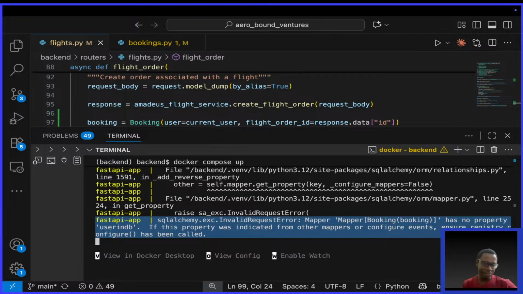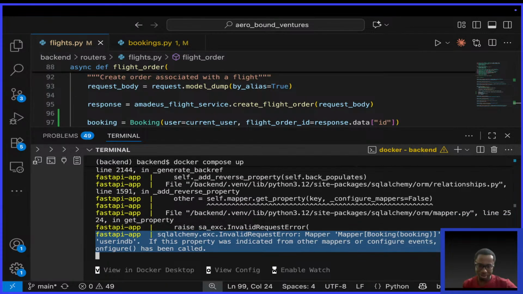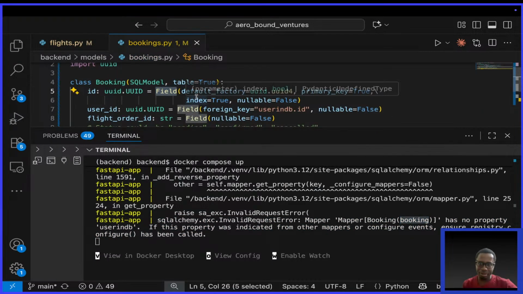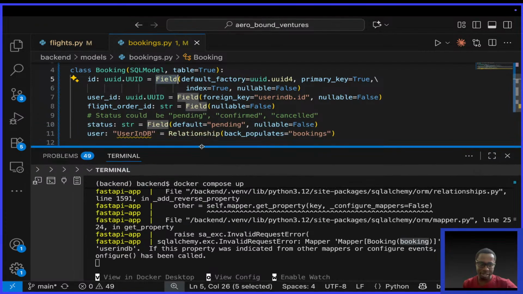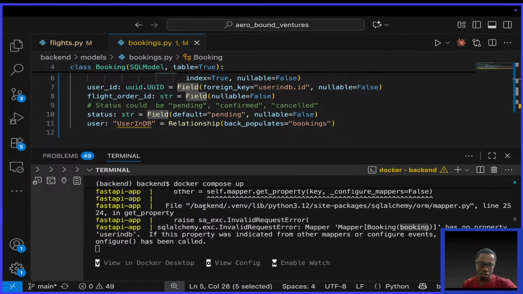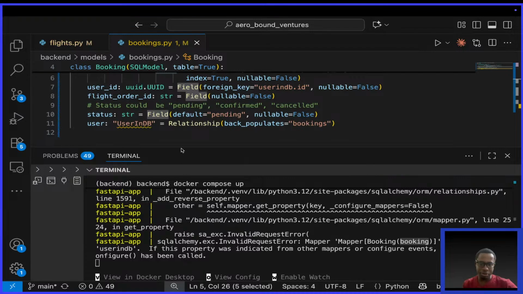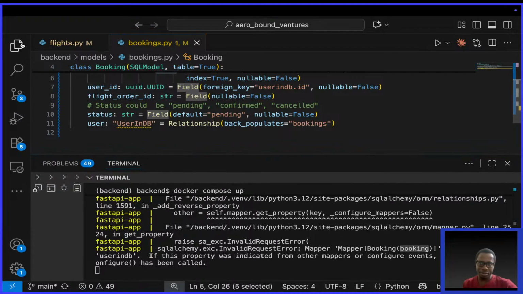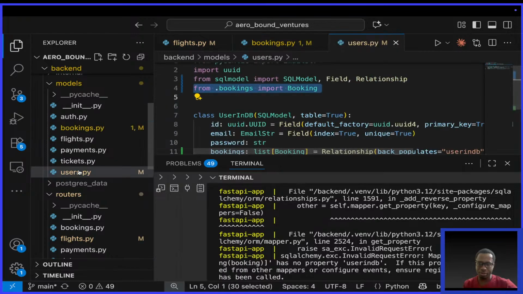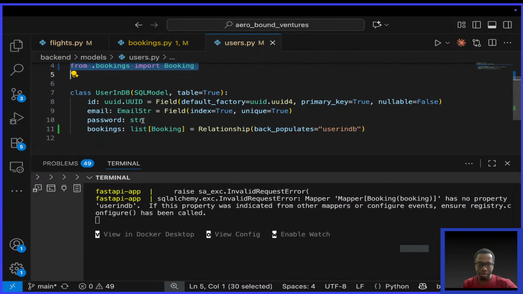Because it's actually quite different from how Django maps their reverse relationships. So let's say the model booking, go to the model booking. I need to understand this error. It has no property user in DB. If this property was indicated from other mappers or configure events, ensure register config has been called. Okay, so what we have, if we go to users, they're saying booking doesn't have a property user in DB.